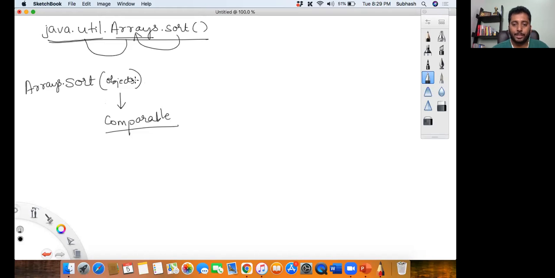Now let me repeat once again. Niraksha, tell me what sort needs. It needs an array, right? It can be an array of integers, an array of floating point numbers, an array of monkeys, donkeys, elephants. It can be any array. Basically, it should be an array.